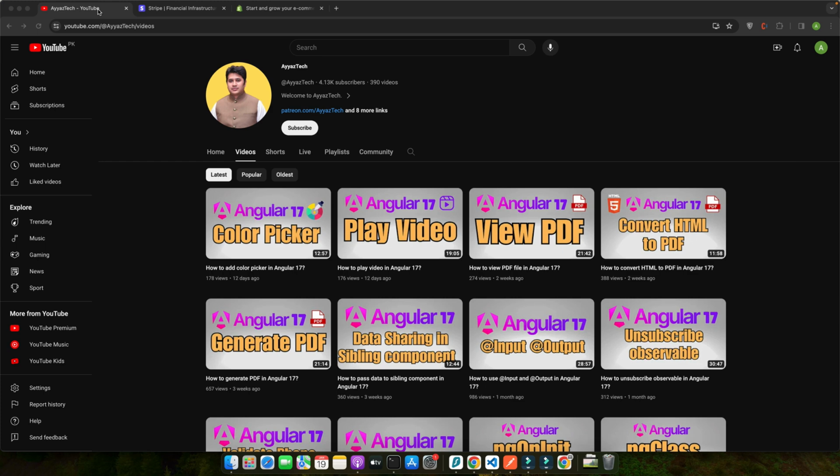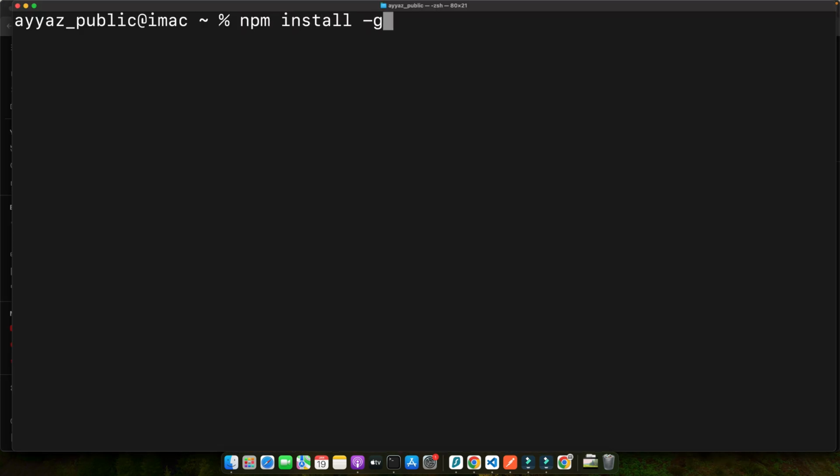Just open your terminal or command prompt and then type npm install -g @angular/cli. This command installs Angular CLI globally on your machine. Now let's create a new Angular project. For that, simply run this command, ng new your-project-name, and press enter. You can replace the project name word with your desired project name and navigate to your project folder by simply using the cd command, cd project-name.